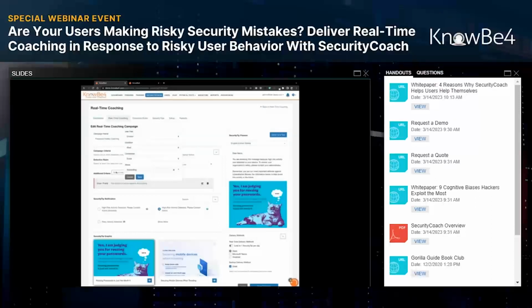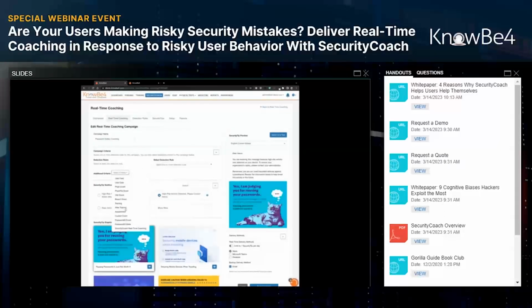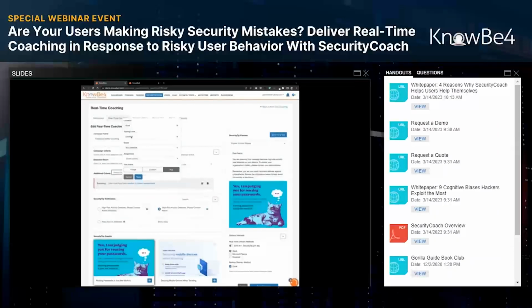And of course, we do have a lot of different criteria to choose from. As you can see here, this is just from the user field area. Let me just hit cancel on this. And then there are some too for if you've already trained a user on a particular behavior and they're engaging in that behavior, we can take it one step further as an escalatory type of thing.